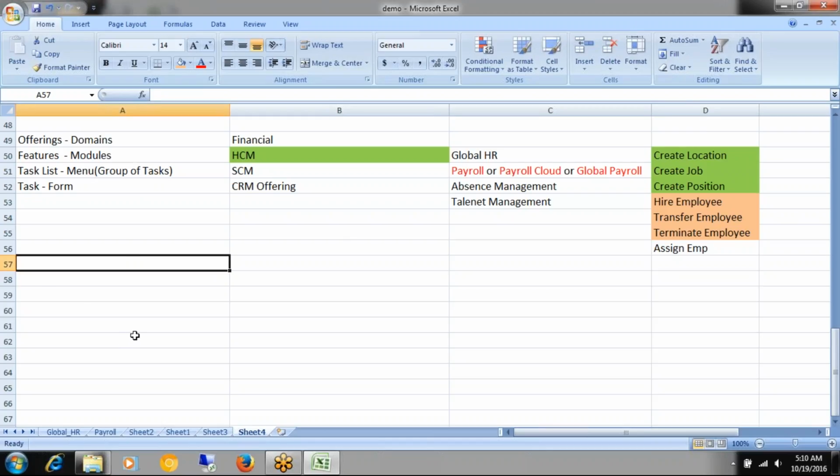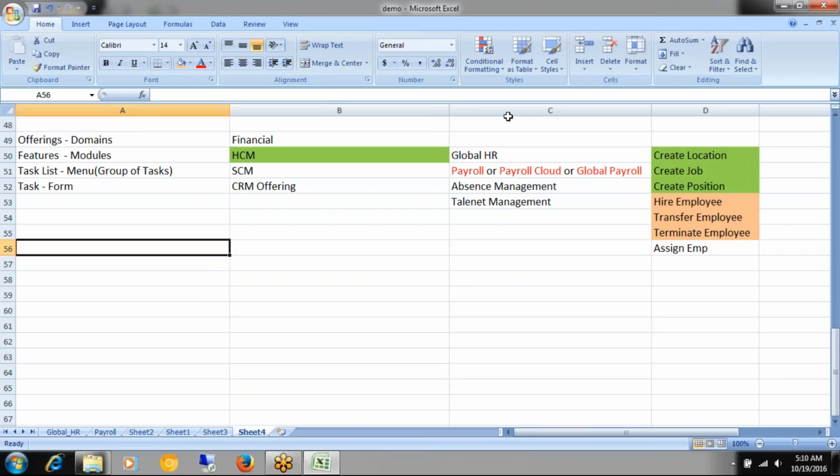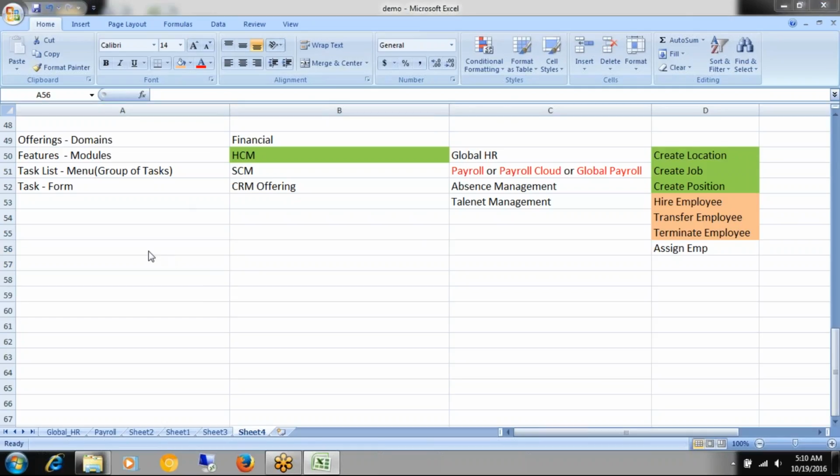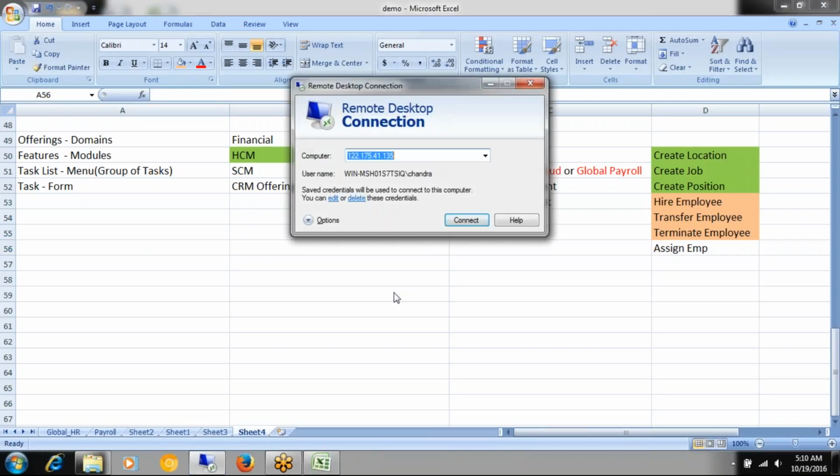Okay. Fine. Now we'll connect to the Fusion applications. Connect to the server, Fusion applications server.